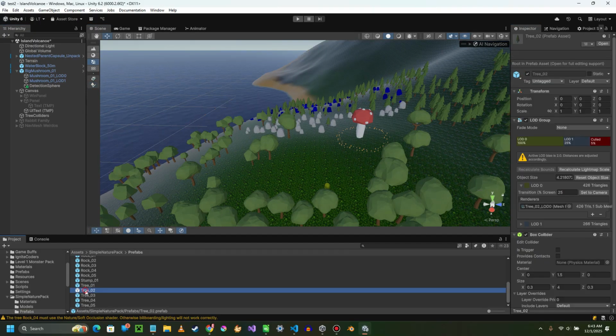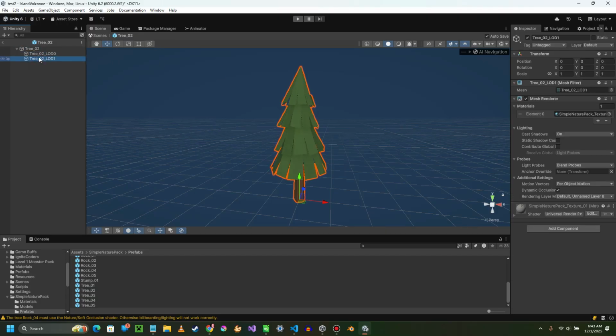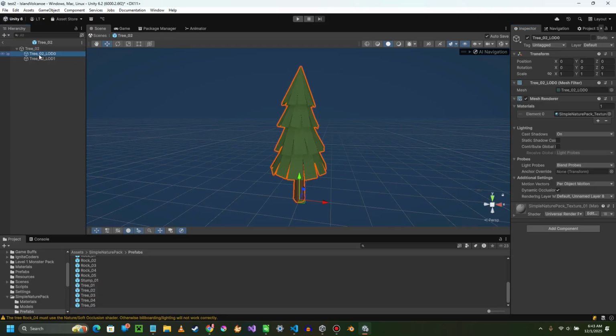I'm going to open up Tree 2 and look at it as a prefab, and it is not quite as simple. It has the main object and has two children objects. If you click on them, you can see slight changes in the way the object looks, but that top level object has a LOD group. If you notice, the top level object does not have a material in here. It's the child objects that have materials. And you know what? They do not have that NatureSoft Occlusion shader.